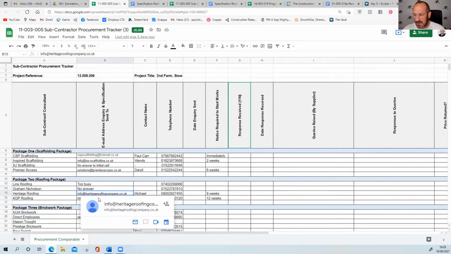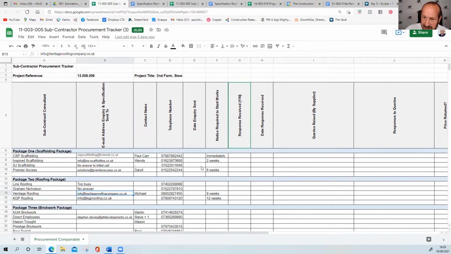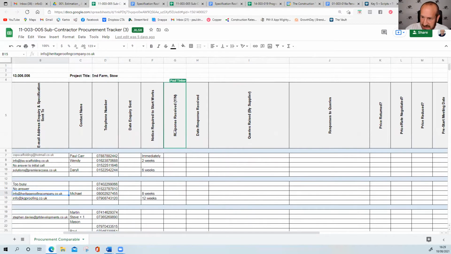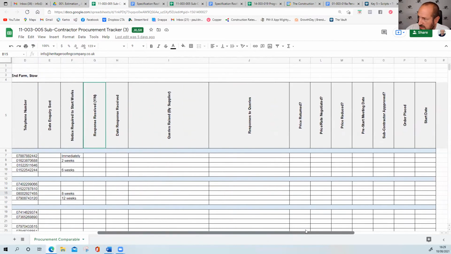I've got 2 email addresses that came back here, 2 phone numbers, and when I sent the inquiry. I haven't filled that in yet because I've literally only just done it. Notice required to start the works. This is how much notice they need, how much lead time that they need. I'm going to follow the process through by asking, have they sent a response? Has that response been received? What questions did they have? Can we respond to those questions? Has the price come back?